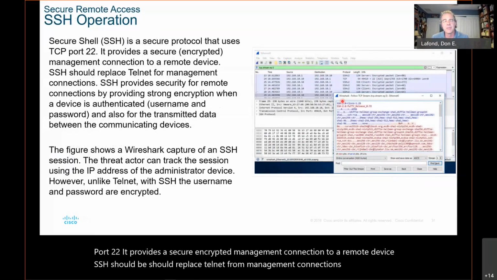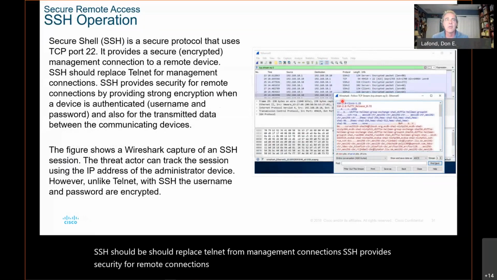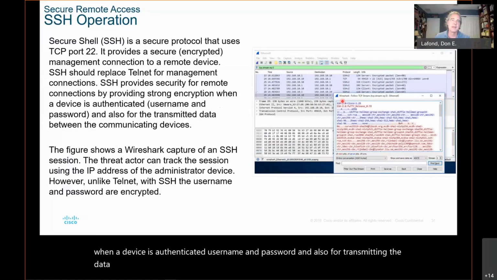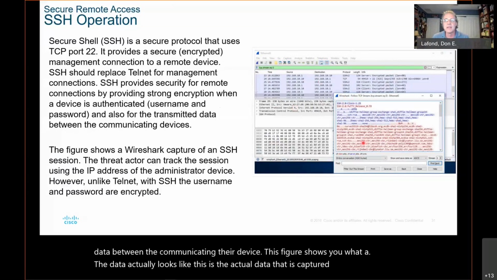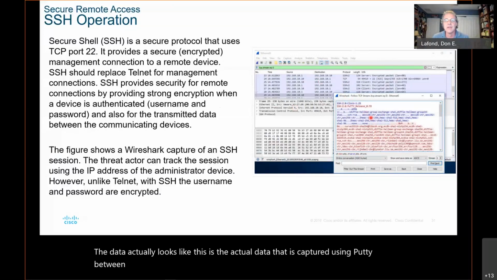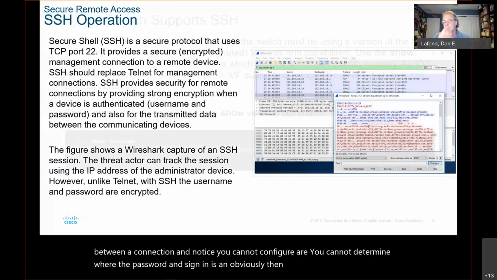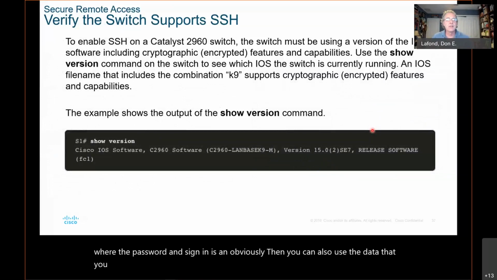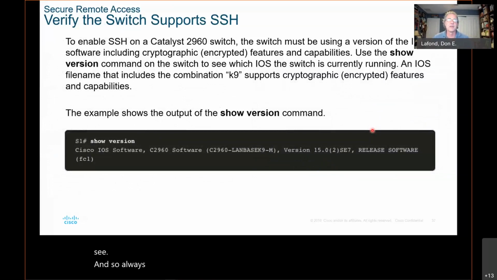SSH provides security for remote connections by providing strong encryption when a device is authenticated, username and password, and also for transmitting the data between the communicating devices. This figure shows you what the data actually looks like. This is the actual data that is captured using PuTTY between a connection. And notice you cannot determine where the password and sign-in is, and obviously then you can't use the data that you see. So always use SSH when SSH is a possibility.